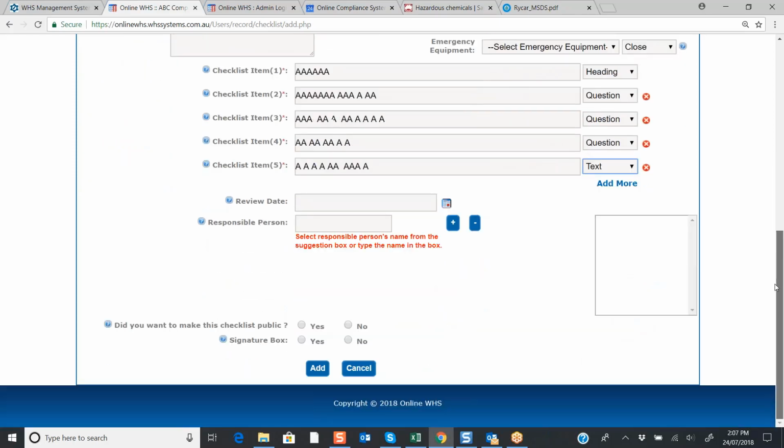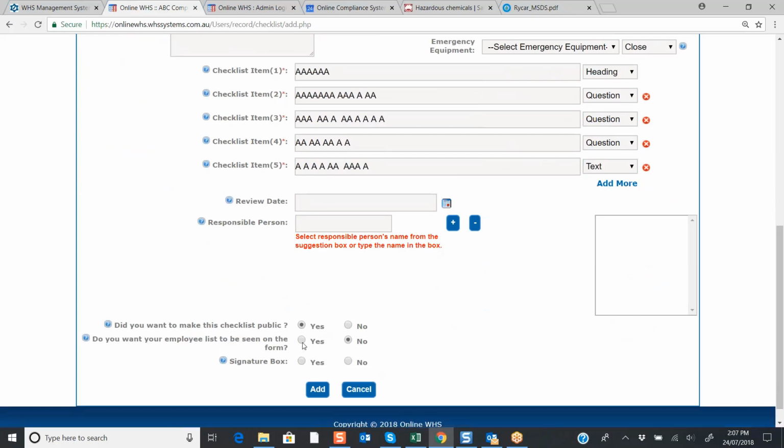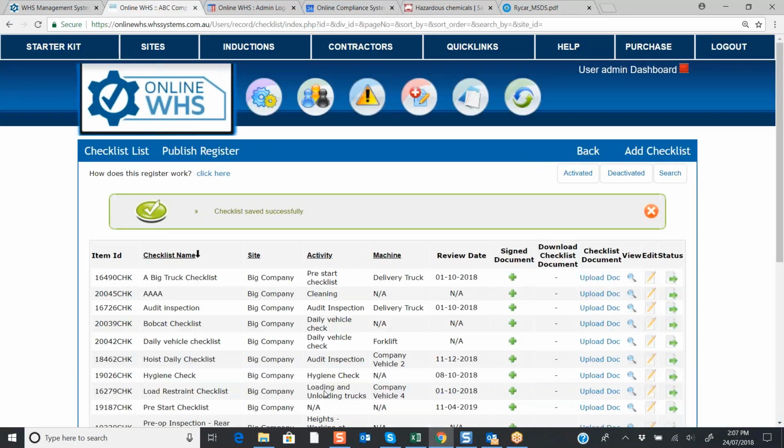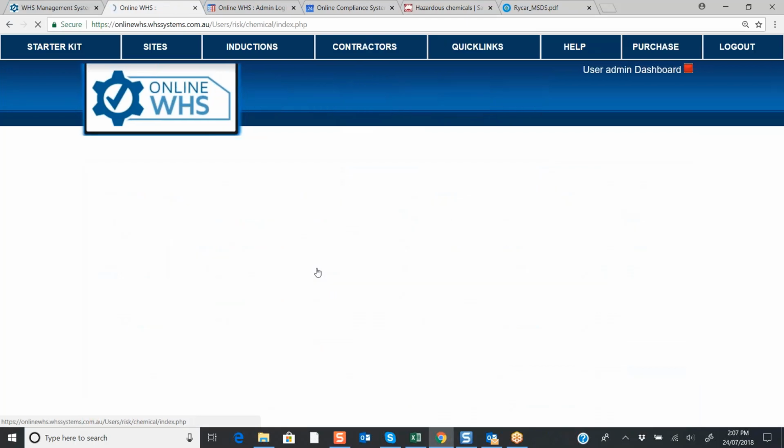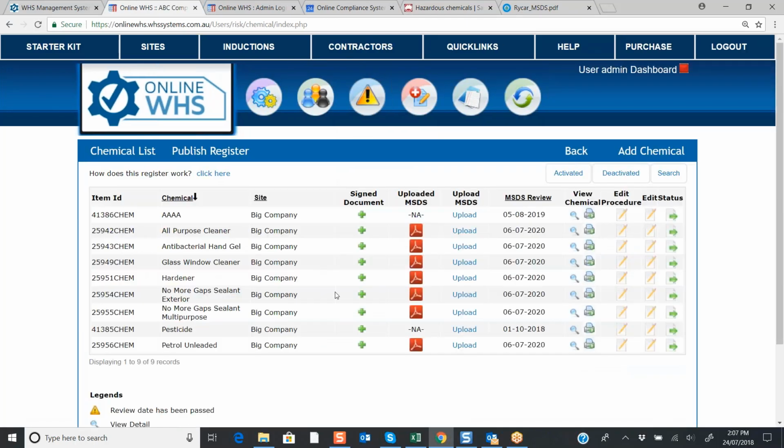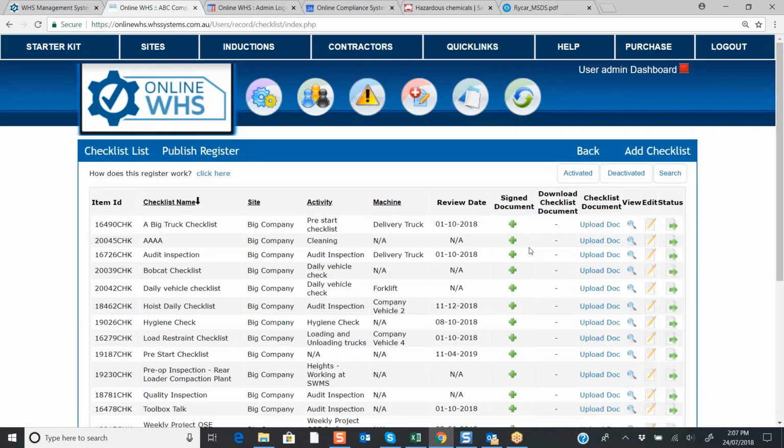So you'd build a nice little risk assessment checklist, put a review date on it, go through here. I want my employees list in the form, signature box, add. So I've related that to the chemical. If I go to the quick links and come back to the chemical here, you would actually print both those QR codes. Well, actually, let's go. If I go to that checklist, there's the one we just did.